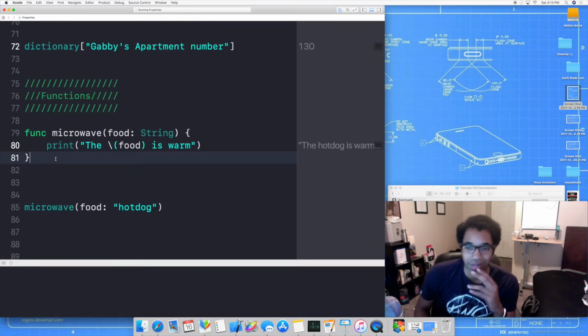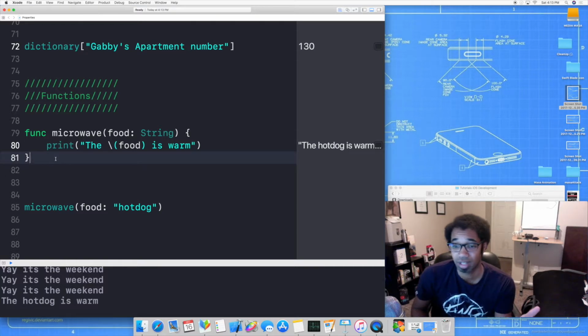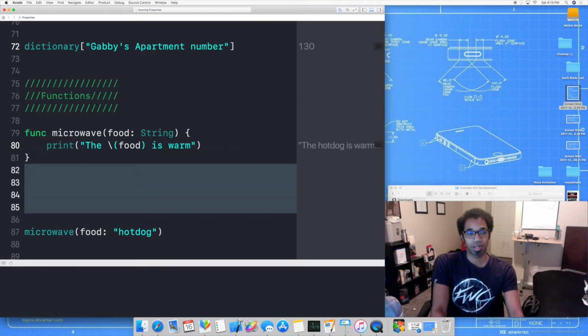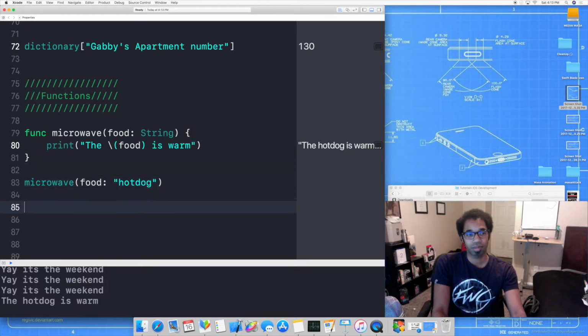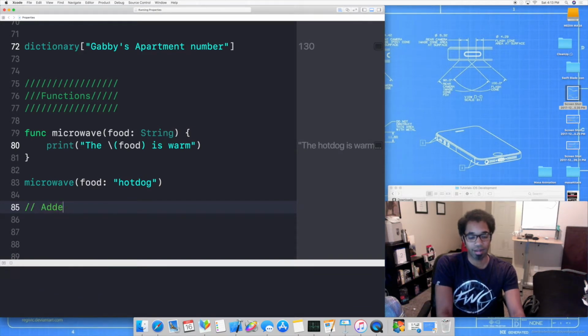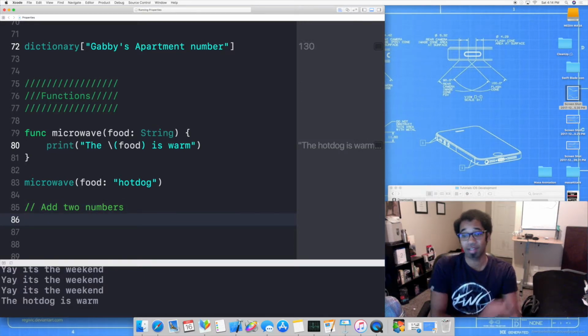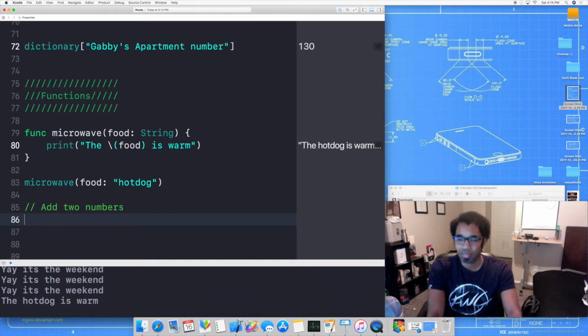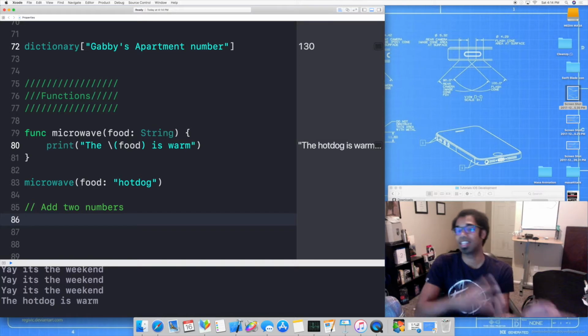So there are times where you want a function to actually give you something back. Like maybe you want to add two numbers together. So let me go ahead and put this together. Okay. So I'm going to make a comment here, and I'm going to call this add two numbers. And I'm just making this up. You can make functions that do whatever you want. That's the power behind all of this. So this function I'm about to make is going to add two numbers together and then give us back the result of those two numbers being added together.